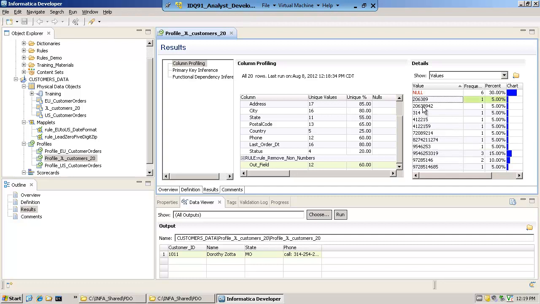Only numbers have remained. That is what this rule does. In a moment, I will show you how this rule was coded. An analyst doesn't really have to know how the rule was programmed via a maplet, but you and I as developers, we should know this because that's our job. We're going to be creating solutions for the analysts. So in a moment, I'll show you that.